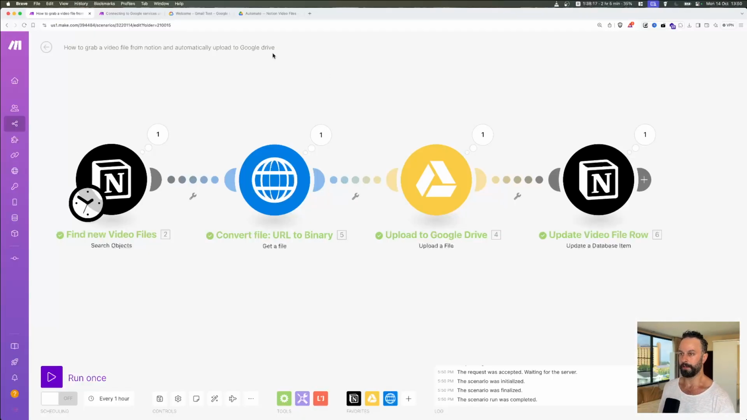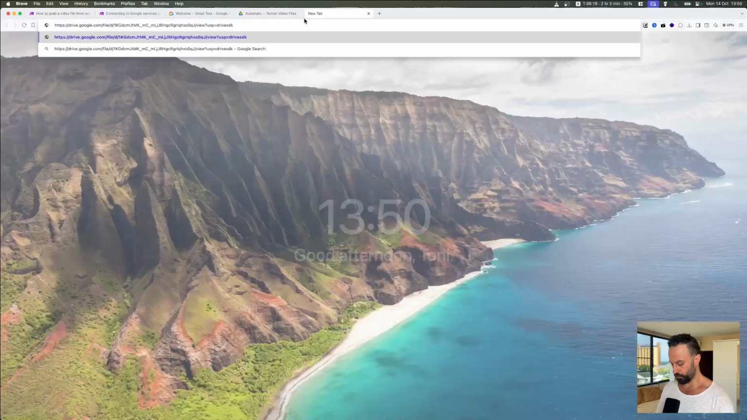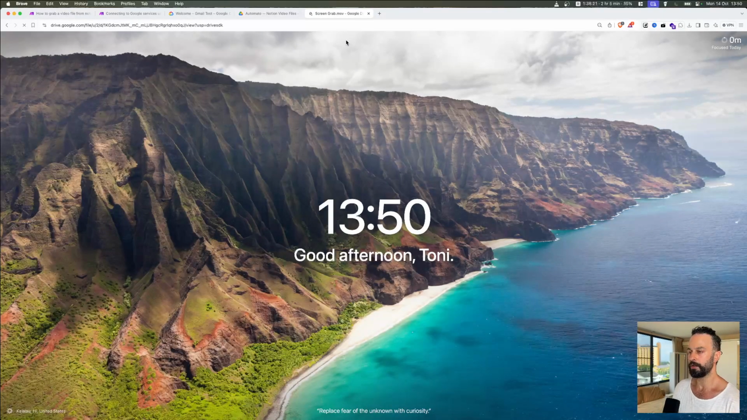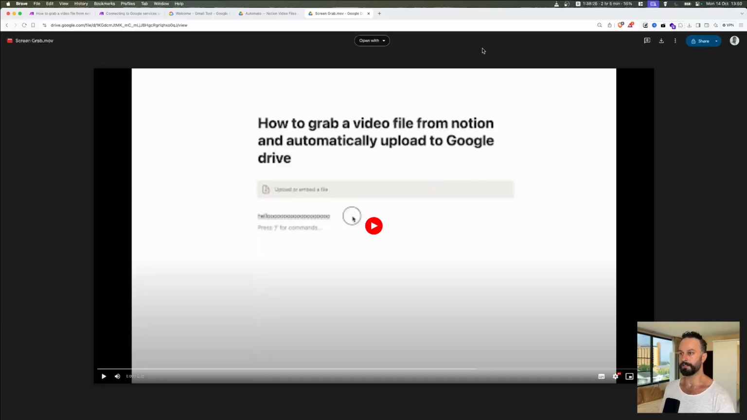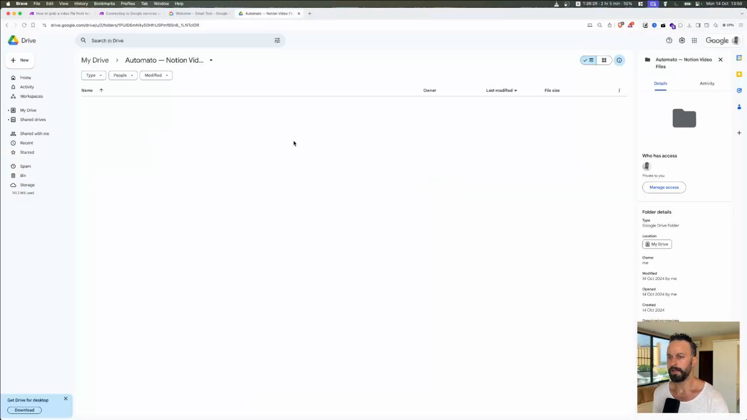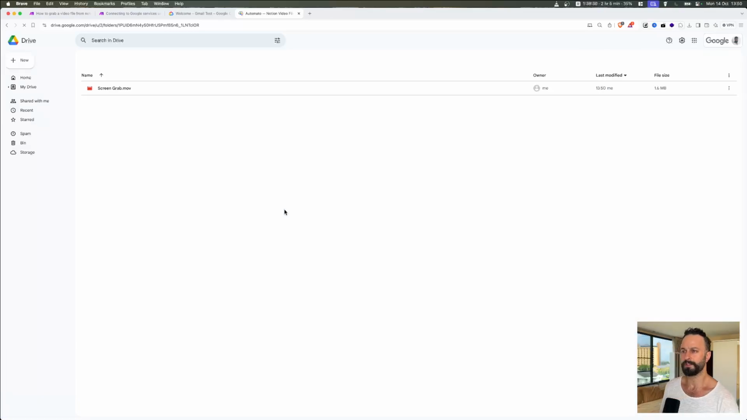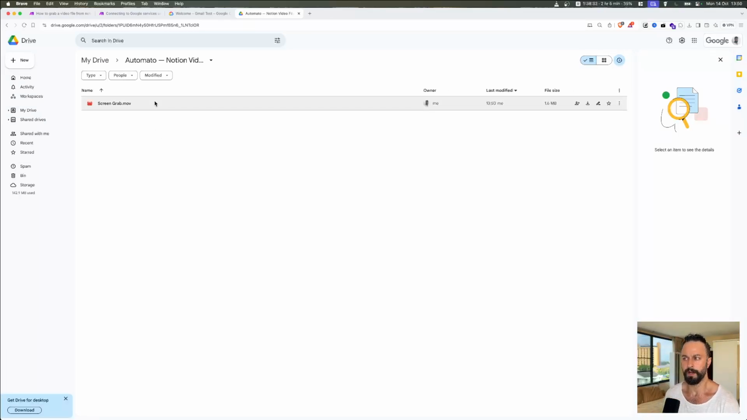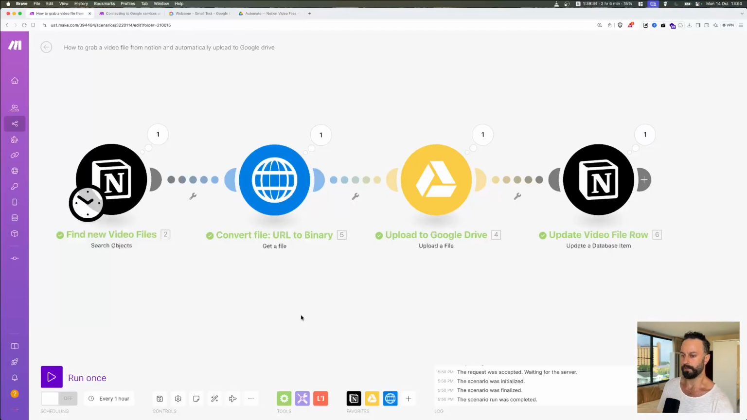If we copy that link and have a look, we can go straight to the position in our Google Drive instance and have a look. There it is. There's the file. And if we just refresh this, then we can see it right there, screengrab.mov. Okay, so we know it's working.